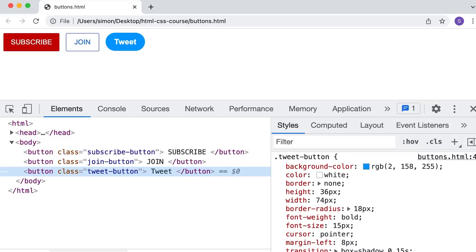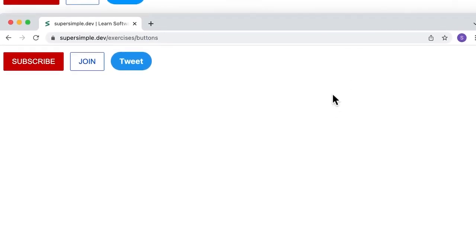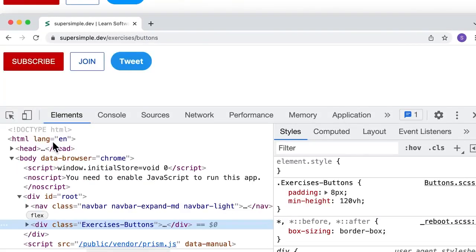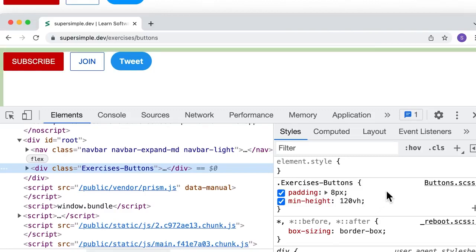So what's even better is that we can open the DevTools in any website that we want. So we can actually open it in supersimple.dev. And you can see all the HTML that is on this website, as well as all the CSS. So this is a really great tool where you can open it in any website that you want and see the exact styles that they're using on that website.